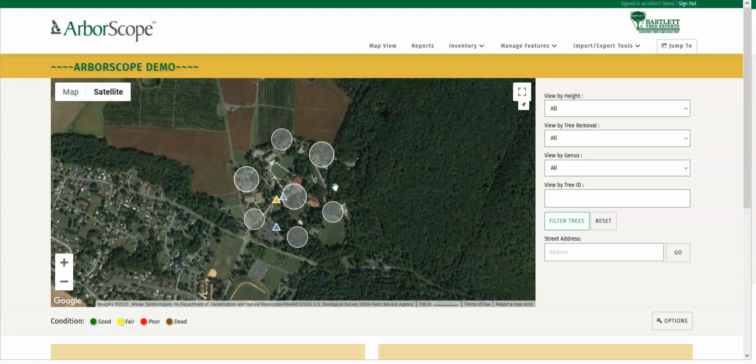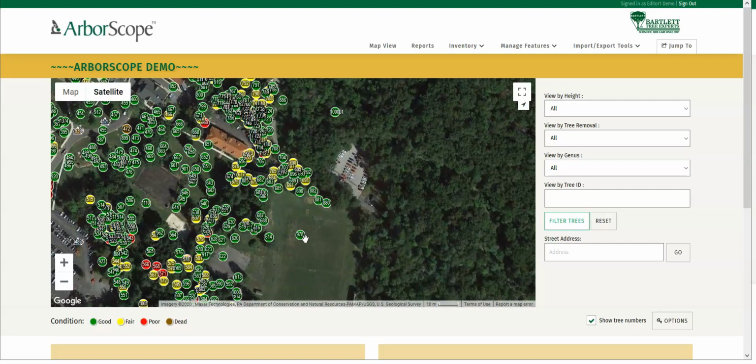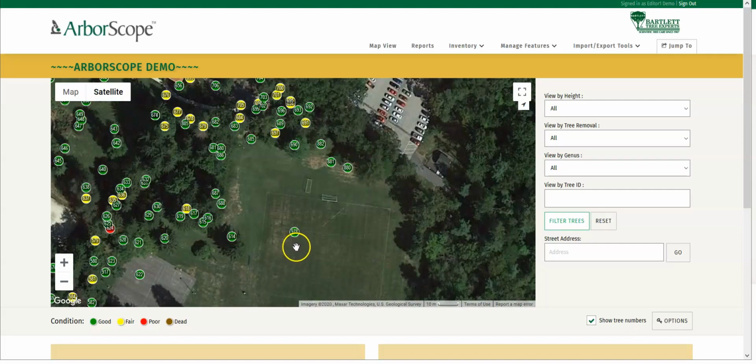This is a quick tutorial video on how to move a tree within your ArborScope inventory. As we zoom in on this map, we notice that number 978 appears to be planted in the soccer field. Well, we know for a fact that's not where that tree is. It's actually supposed to be right here, this Norway spruce.